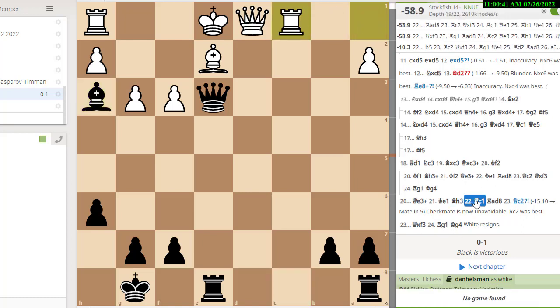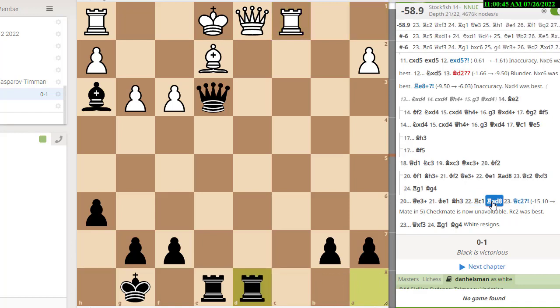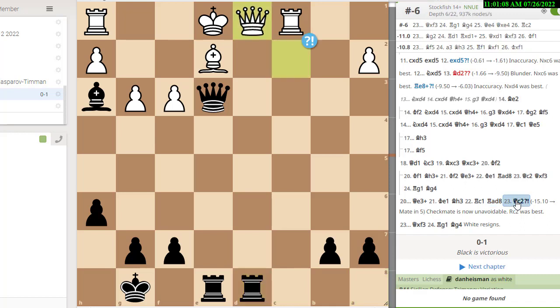White finally moved his queen rook in the game, rook c1. Black did the same thing. He finally moved his rook in the game. Both sides on the 22nd move of the game getting the rooks on the a-file into the game. And here it's mate in 11 if white plays the best move, rook c2. But no human's going to play rook c2 and just allow rook takes d1 check. They're going to save the queen and hope for the best and hope that black messes this up.